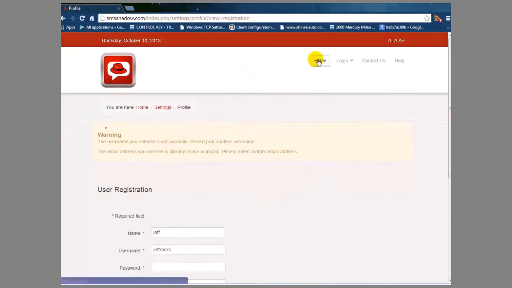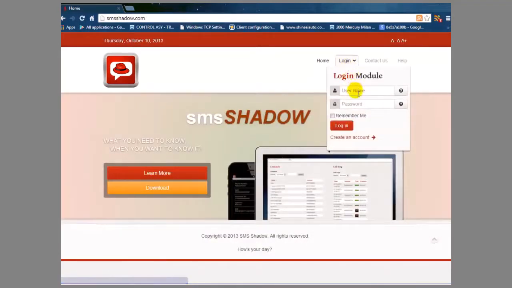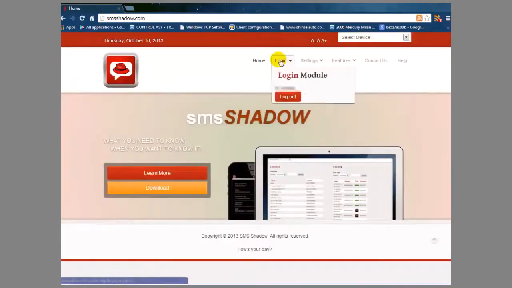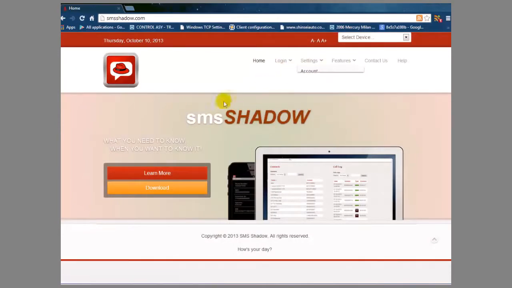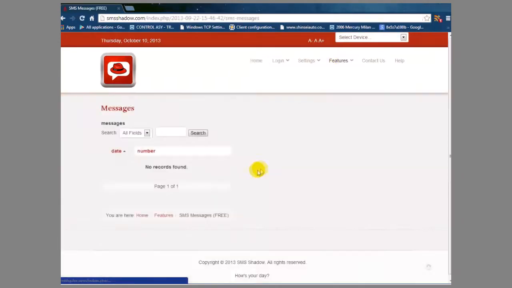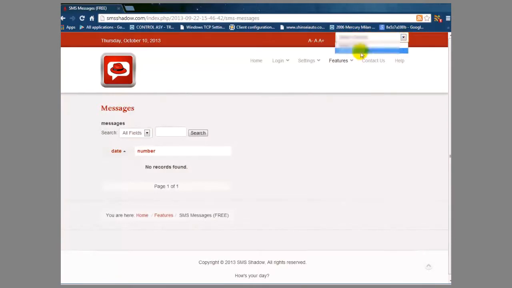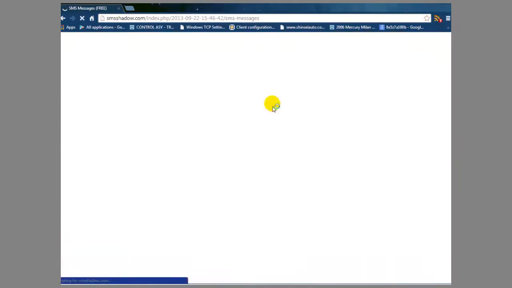After you do that, you can come back here, go to login, and enter your username and the password that you chose. Once you log in, it's going to take you to the main page, and all these other menu options will show up here. Right now, the only thing we have access to is text messages. If you don't see anything here, it's because you haven't selected your device up here where it says select device.